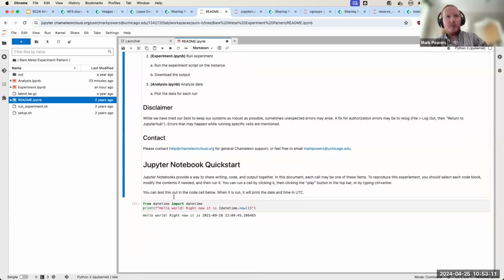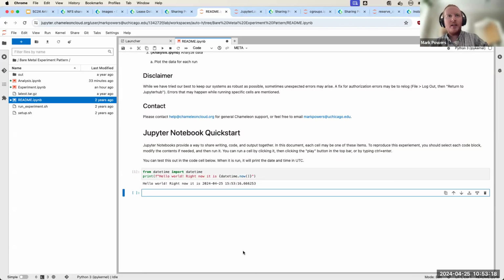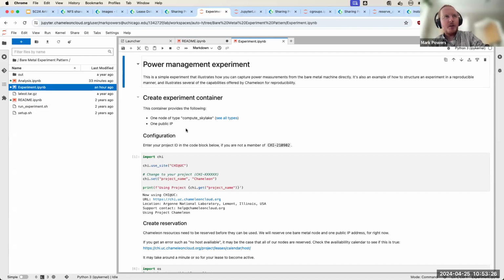So if you've never used Jupyter before, essentially all you have to do is click on a section of code, and then you can click the run button. And if I do that, I see it prints out the current time. So let me open up that experiment file, and I can walk you through all of the same steps that we just did, but in Jupyter form.